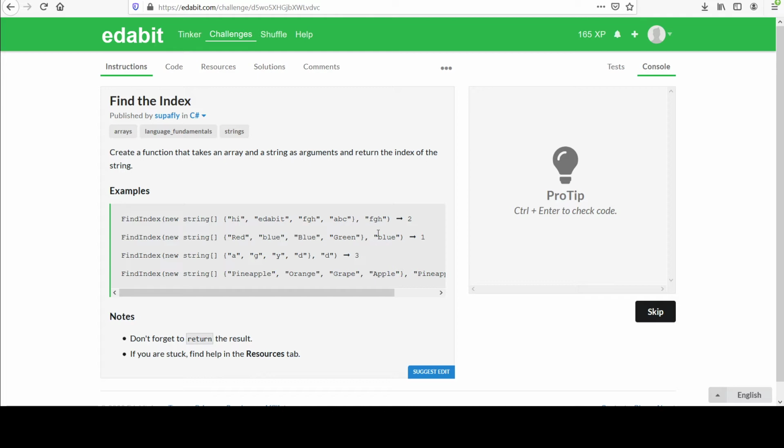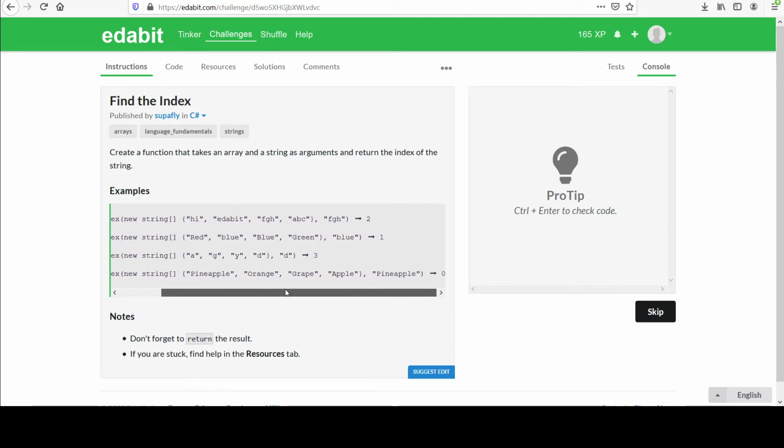So we see that we're searching for FGH: 0, 1, 2, second slot. That's a match, so we return that. Next we're searching for blue: red, blue, so that'd be 0, 1. That's how you get a 1 out of that. Next we're searching for the letter D: 0, 1, 2, 3. We hit a match on 3. And finally, pineapple occurs at index 0.